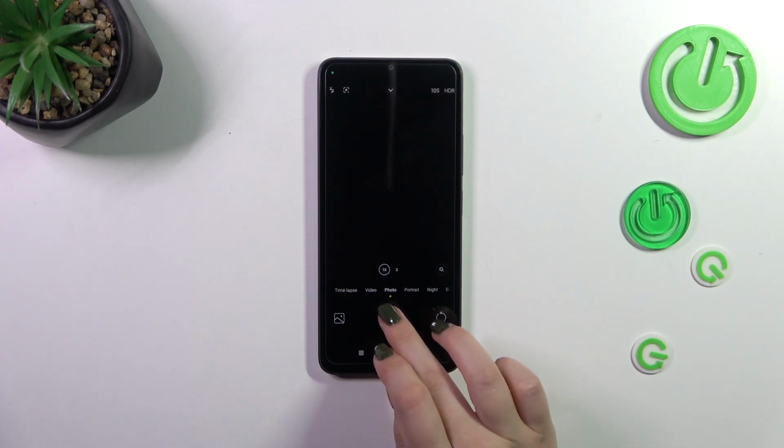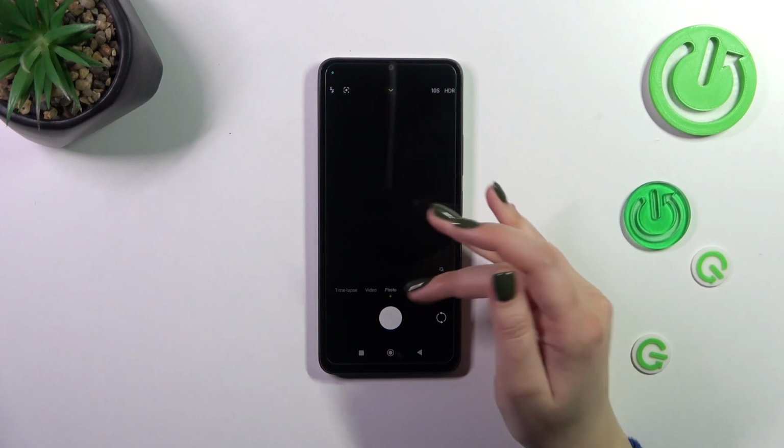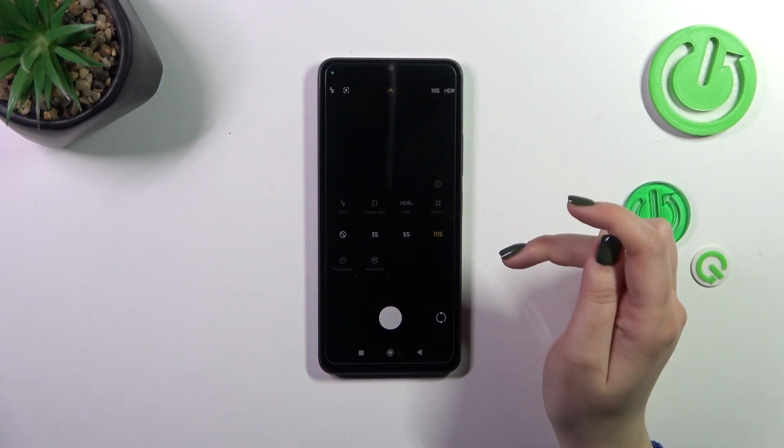So all we have to do right now is to tap on the shutter button, and as you can see, from now on your device will count down from 10, 3 or 5, of course depending on which option you've chosen, and after that time it will simply take a photo. So basically this is how it works, and of course we can turn it off the same way.